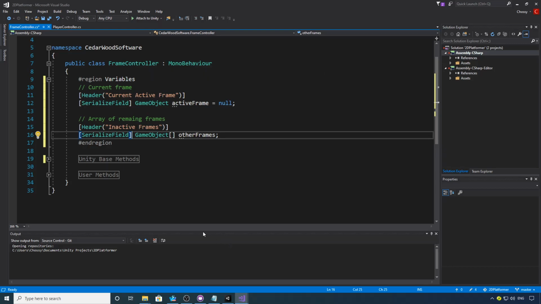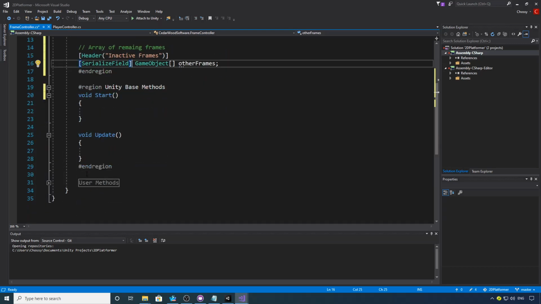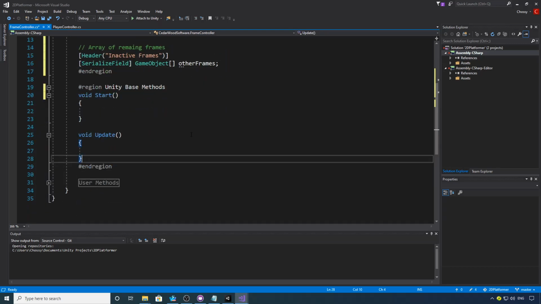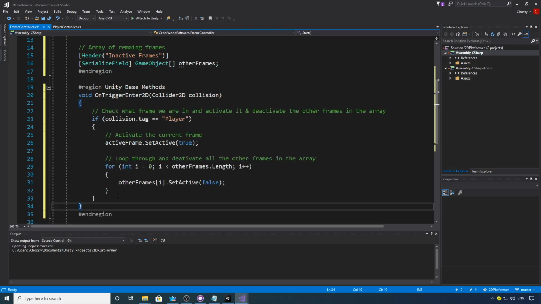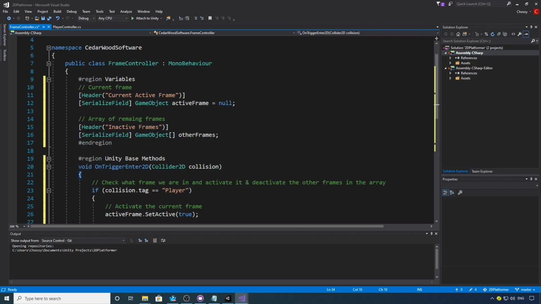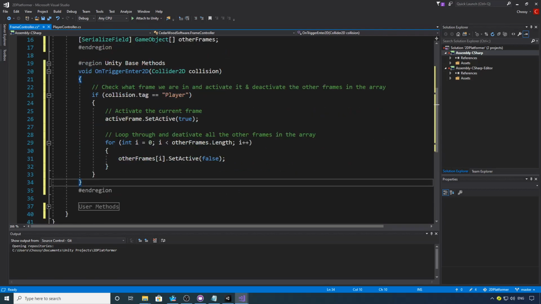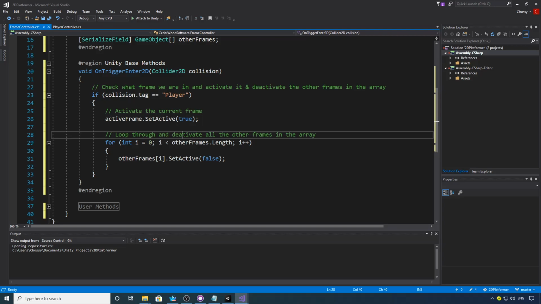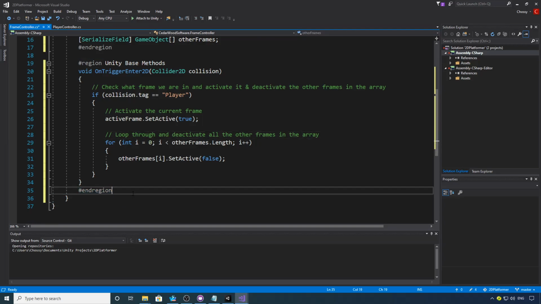Okay, so next thing we want to do is add a trigger method. Okay, so we don't need these two. And all we're going to do is have an on-trigger enter. We're going to check for the player's tag, and we'll set the active frame, which is this one, to true, and then we'll loop through and deactivate all the other frames in the array. So that's basically all we need for our frame controller script.